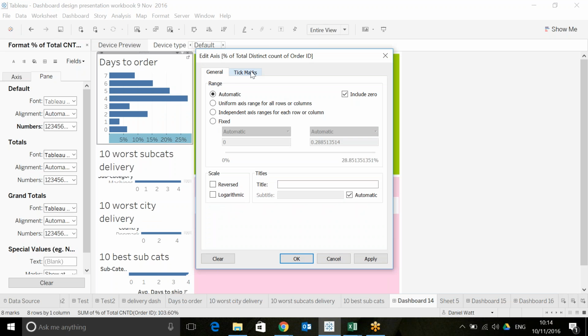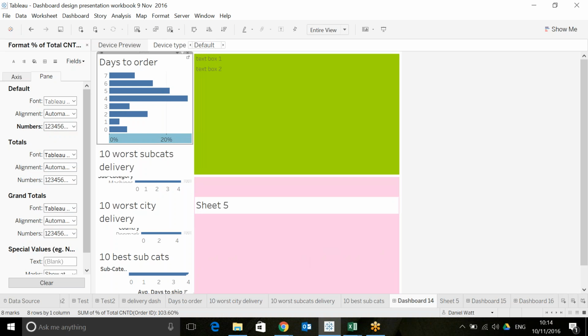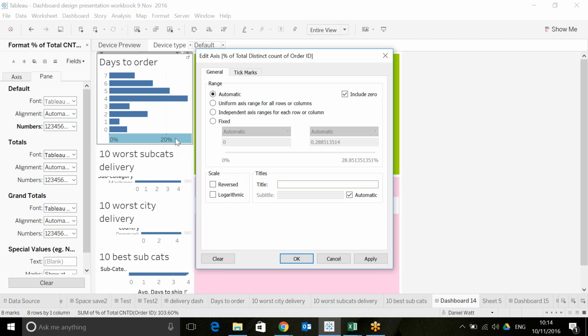But we can edit the axis and fix the tick marks. So if we want to put it every 20%, we can fix to every 0.2 units. Now the problem with that is, as the data updates, say this was a dashboard which is updated on a daily basis, then using fixed axes isn't always appropriate. Does that fix the axes as well as the tick marks? Oh, no, that just fixed tick marks. Oh, okay. So if you wanted to fix the axes, that's on the general pane.